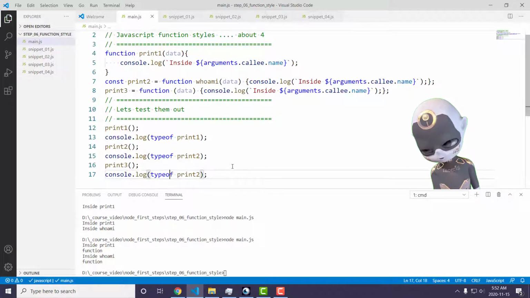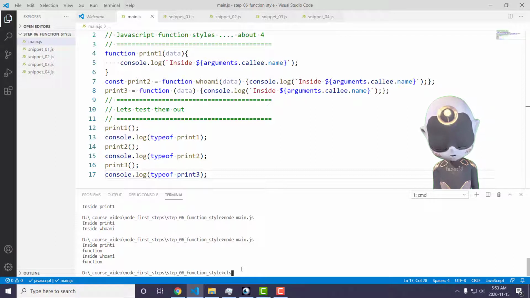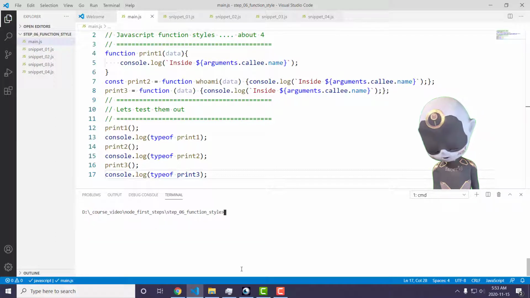Notice that JavaScript doesn't have a problem with any style, but what style is going to work for you, right? What style is going to be easier to debug? What style is going to be easier to maintain for yourself, right? And that could change over time, just so you know. Oh, main, actually node main.js.